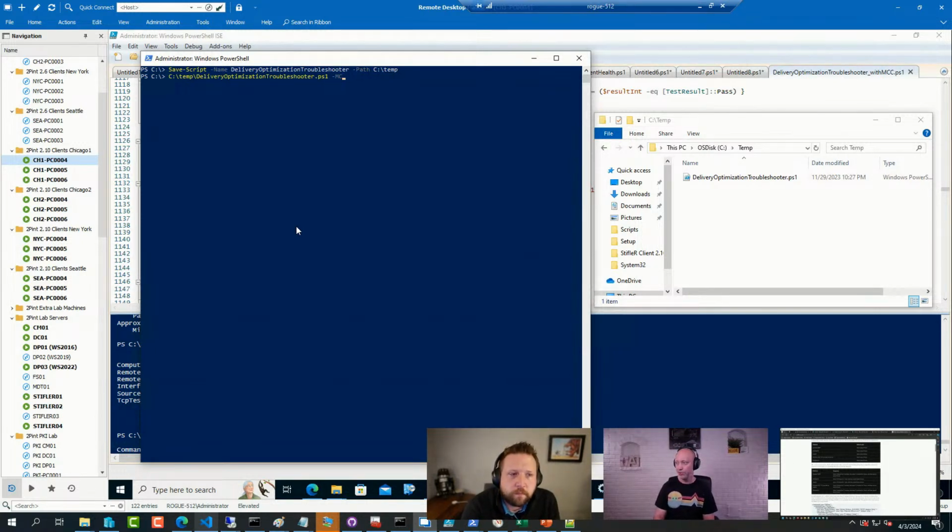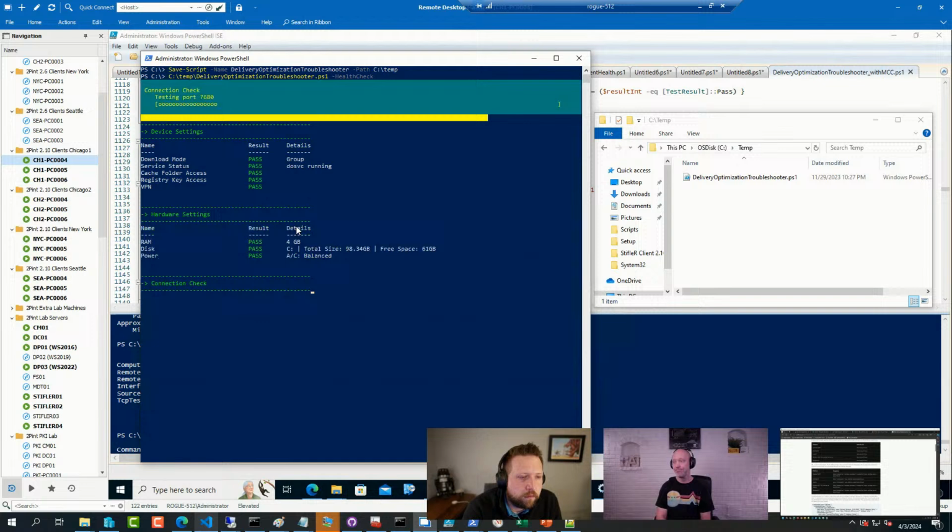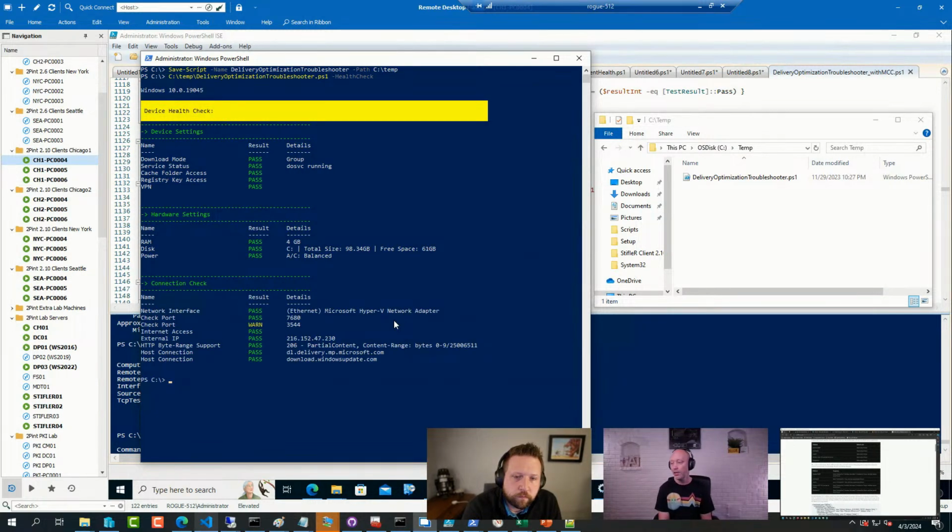But even if I do just the health check one, it does run some quick health checks about my device, making sure that the service is actually running, which is helpful. Checking how much memory I have, how much disk space I have, and then it does some configurations on a few different ports.